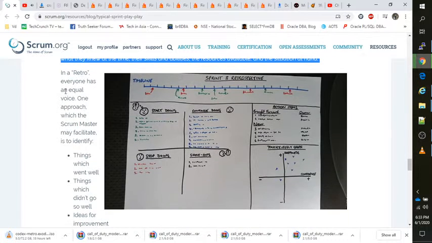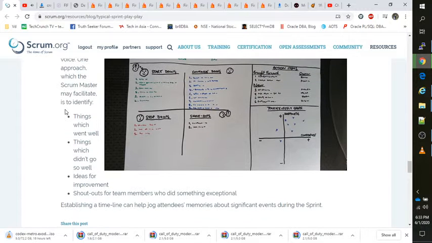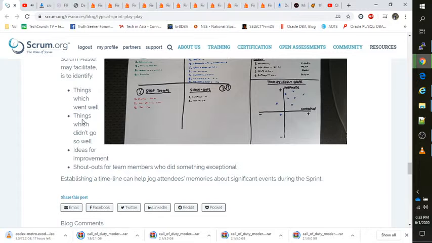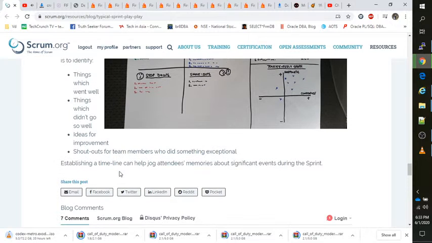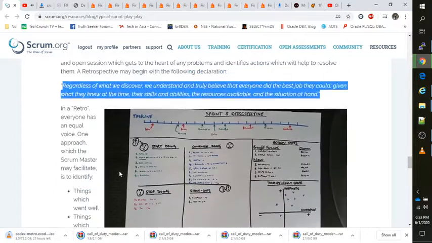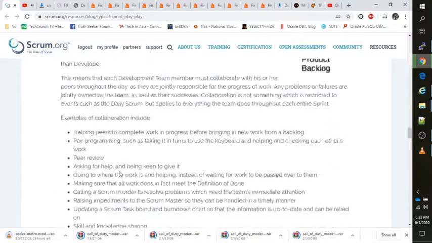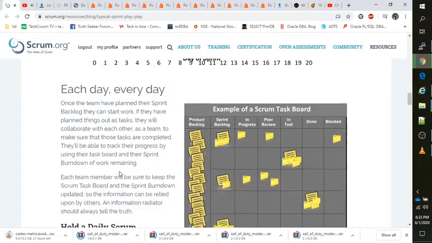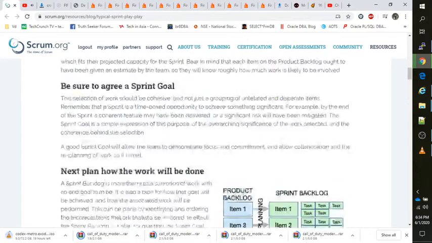In the retrospective, everyone has an equal voice. One approach, which the scrum master may facilitate, is to identify things which went well and which didn't go well, and ideas for improvement, with shout-outs for team members and their successes. A timeline can help jog attendees' memories about the significance of events. And this will be the end of a particular sprint process.